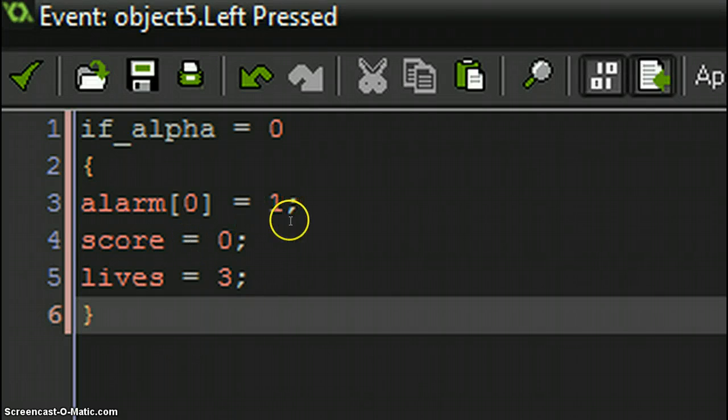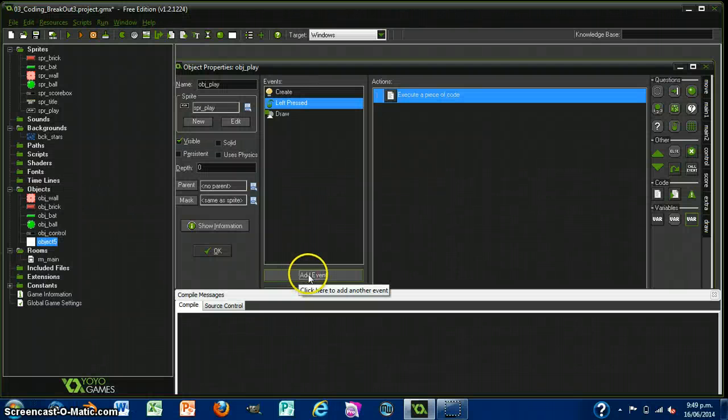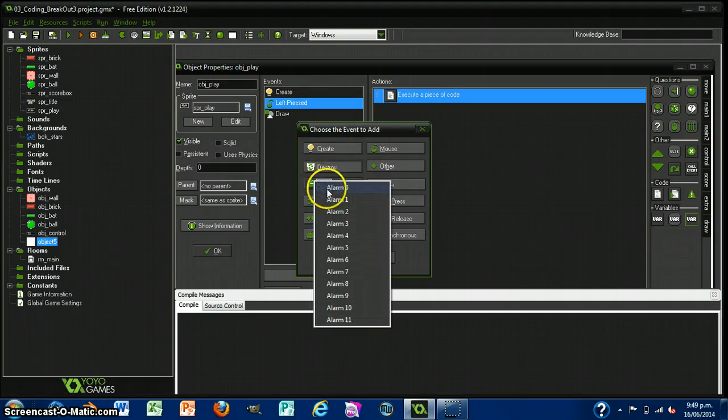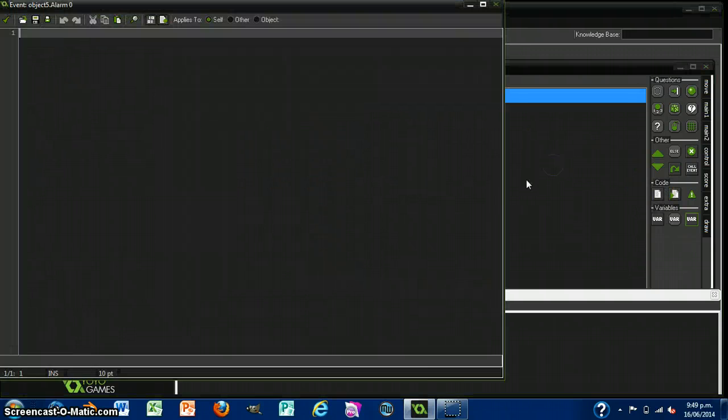That code checks the alpha variable, and if it's 0 it will run the alarm as well as set the initial score and lives. We do this check to make sure that the event will only be run once, even if the player presses the button more than once. We'll give that the big green tick, and this time we need to create an alarm event for alarm 0 and add the following code.